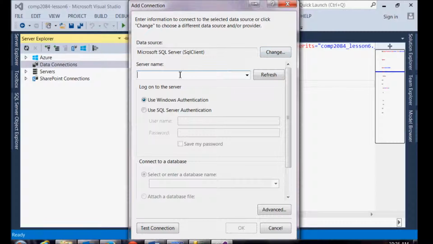So for your server name on the lab computer, put in localhost ACPAC. And if you're on the lab computer, just leave Windows authentication set. You don't need to put in your username and password. It's using your network login. And then for the database name, there's a little drop down here. You can either click the database name or you can just type Friday.